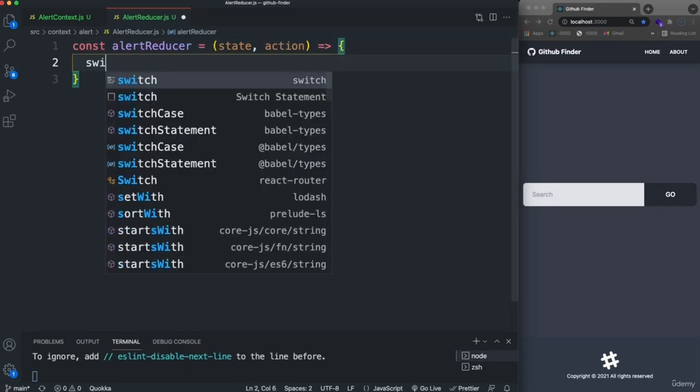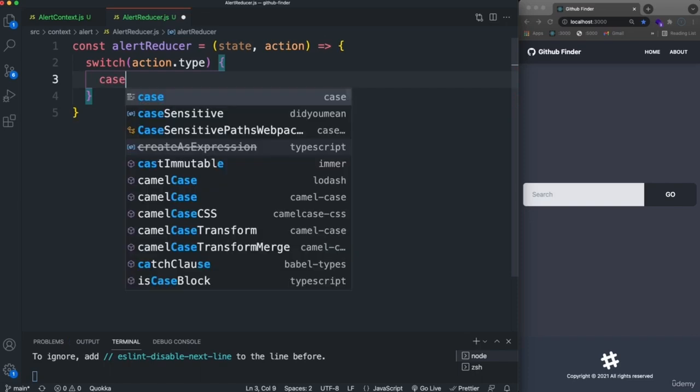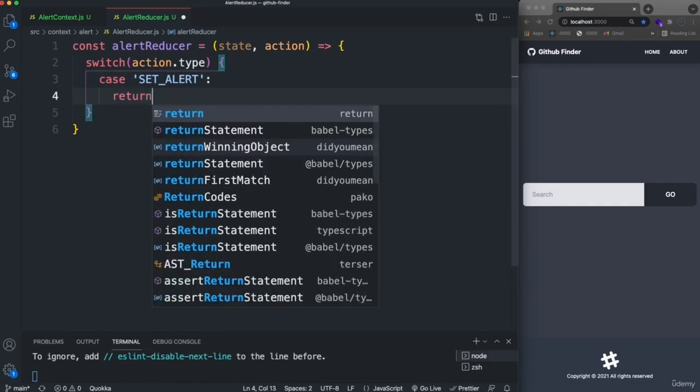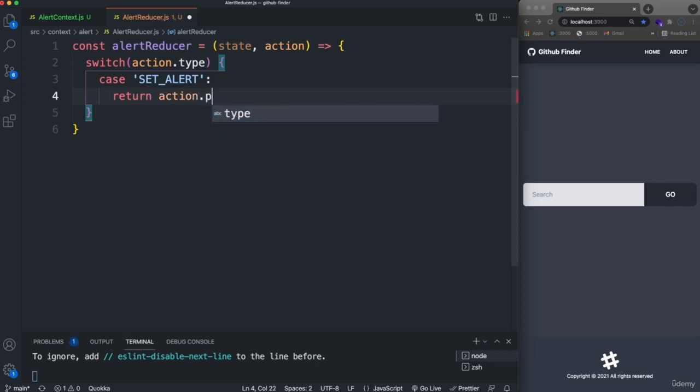Okay, and then we're going to have a switch here. We want to evaluate action.type. We're going to have a case for SET_ALERT. And for set alert, we just want to return the entire payload, so action.payload. Because we only have one piece of state, we're going to return the whole thing, which will be that message and the type.